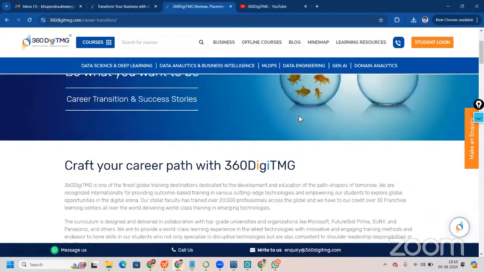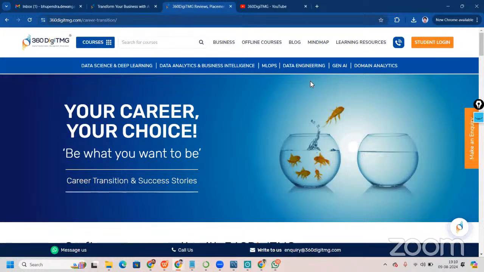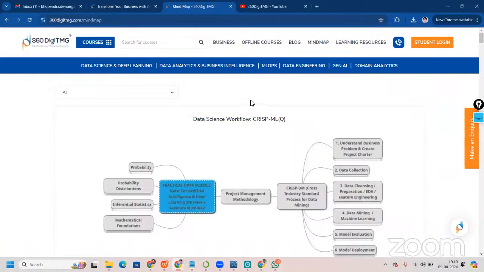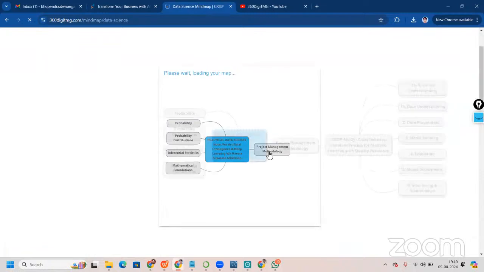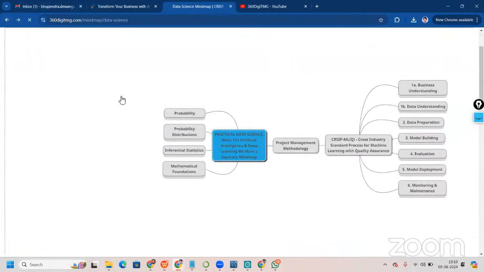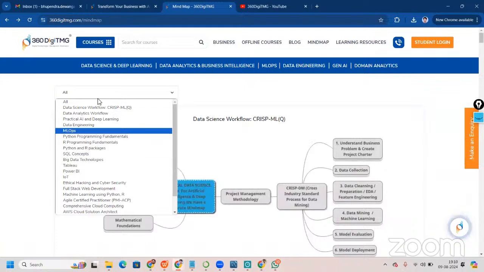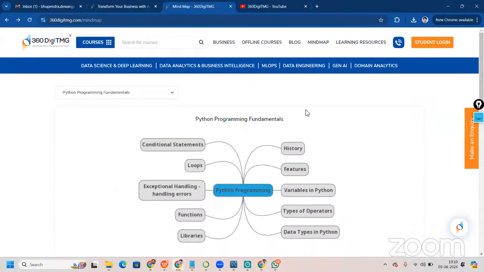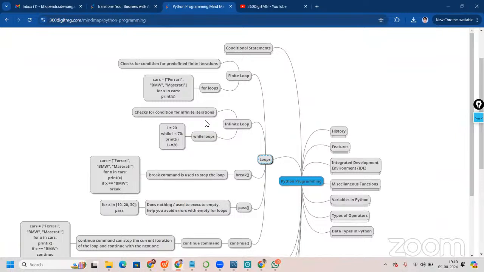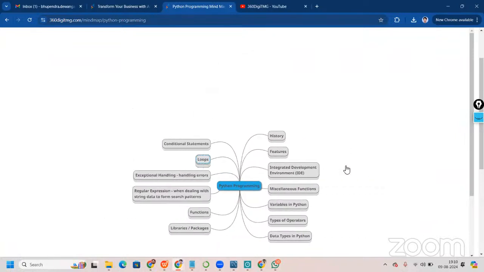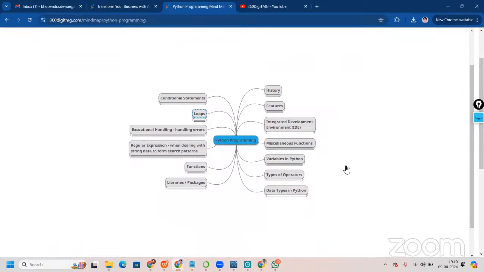Now, after this introduction, let me take you to the mind map section first. Now, this is what will interest you the most, probably. Here we have mind maps, data science mind maps, basically the data exploratory part you'll clearly see, or Python programming fundamentals. For example, if you go here, you'll see history, features, and all those things. For example, loops. There you go. A lot of things available for you. Now, it is covering all the basics that are required for a data scientist, for a data analyst, right?